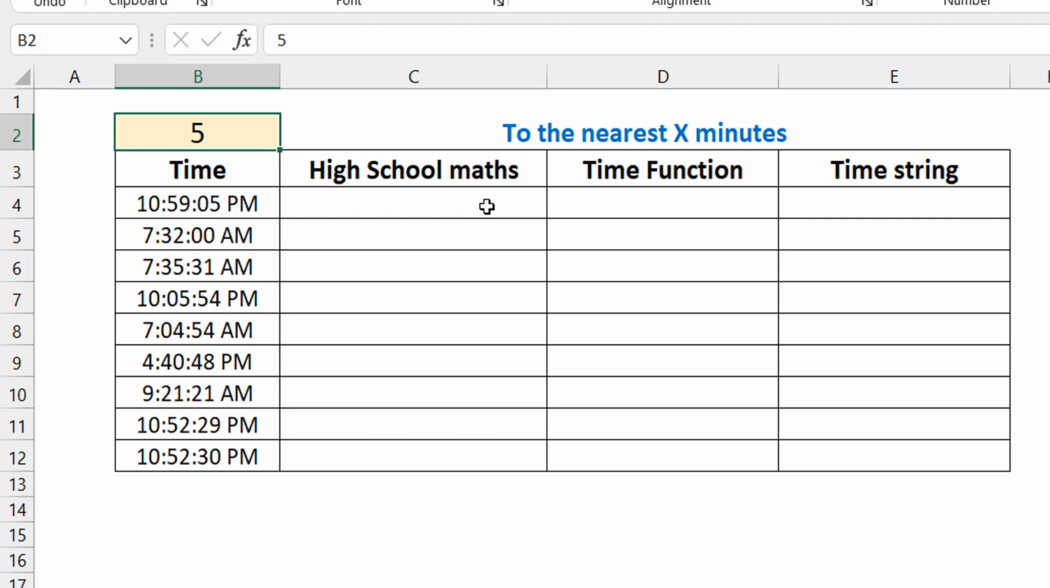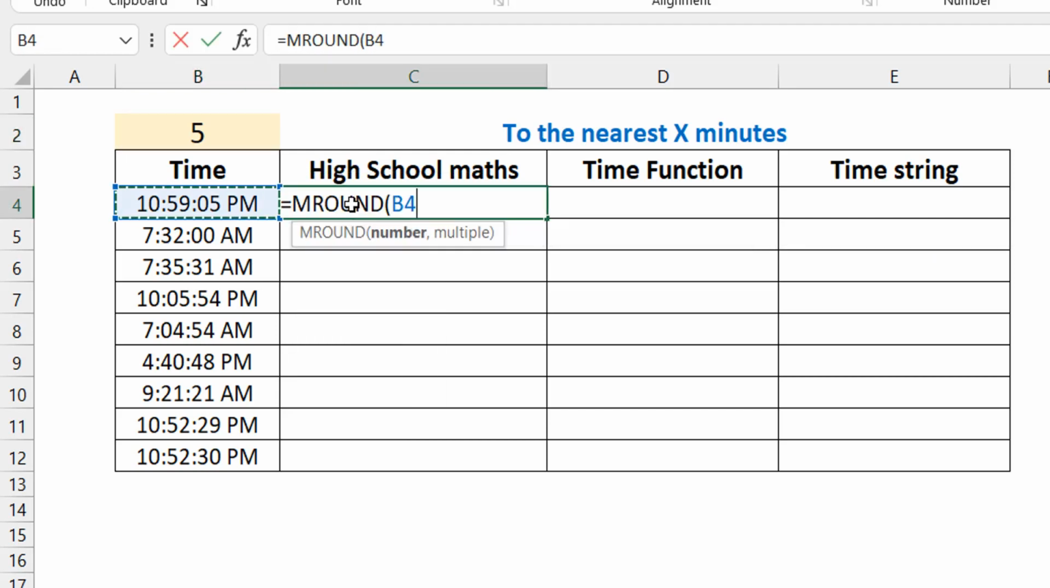Now, how do I do it using the high school maths method? Same thing. You know that in a day I have 24 hours, and in terms of minutes, it means I have 24 times 60 minutes, 1,440 minutes. So every minute is 1 over 1440. That's your multiple. So I would do MROUND, select the number, and tie into this cell so that when I change it, my value changes. And I divide this by 1440, which is 24 times 60. And this rounds it to the nearest 5 minutes for me.